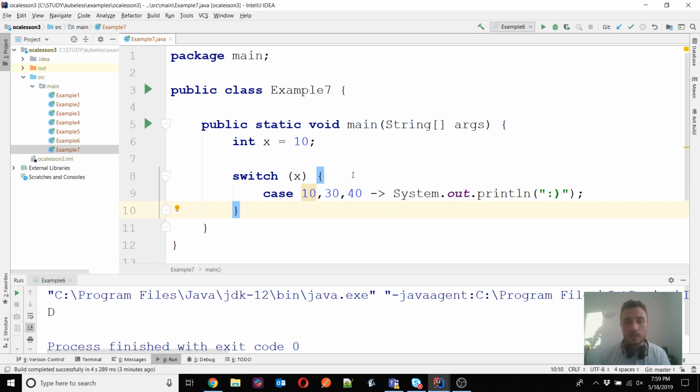Okay, and you see that this is a correct syntax now, because I have version 12 as the JDK added to my project, and I have set it up for execution as well. So it looks a little bit different. You don't have a break anymore, you don't need a break anymore.